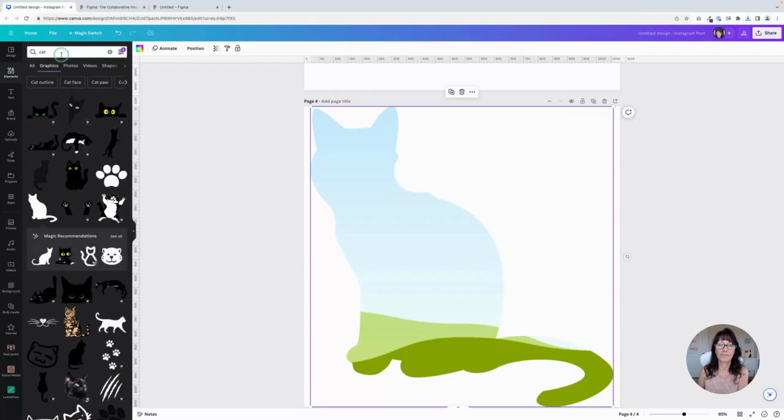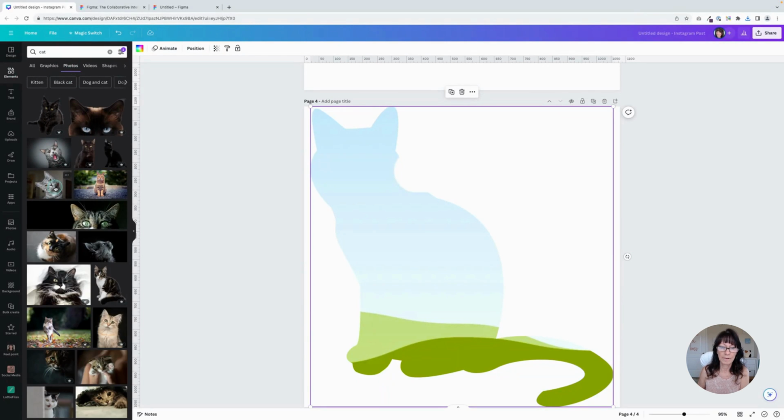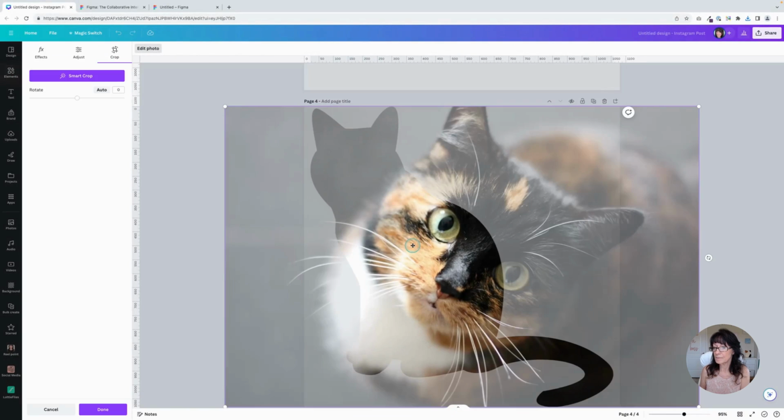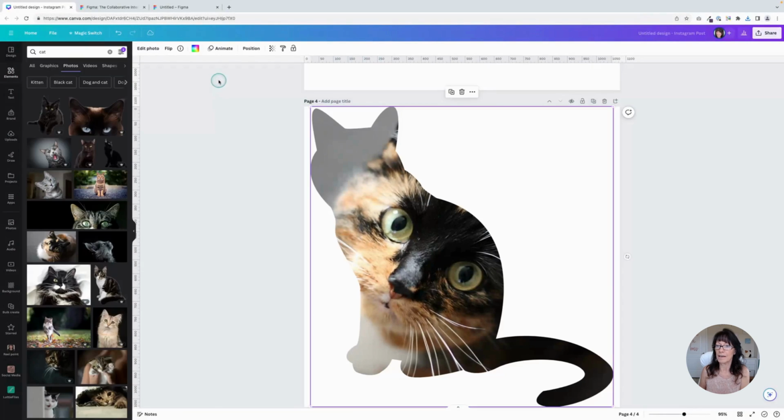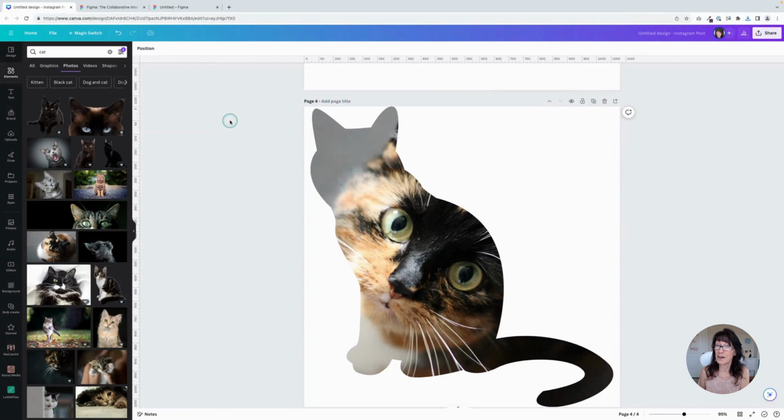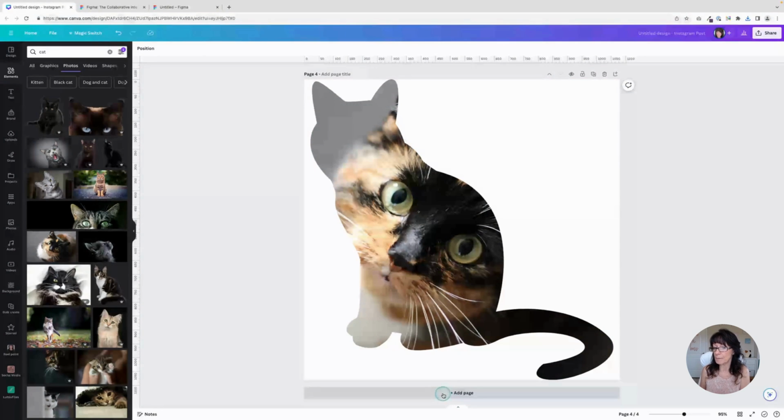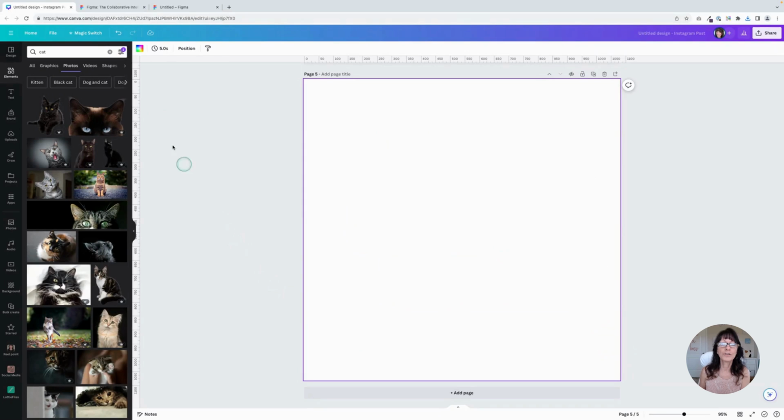Once again, we'll go find a cat photo. Let's do this one. Drag and drop. Places it right inside that frame. It's very, very cool. There's a couple other things that you can do when it comes to frames, and I want to show you how to use frames that have multiple parts.